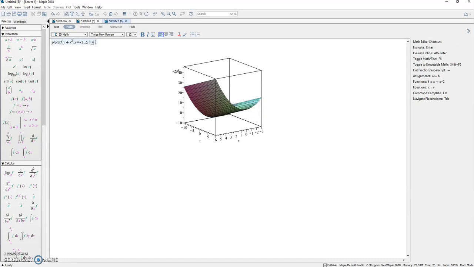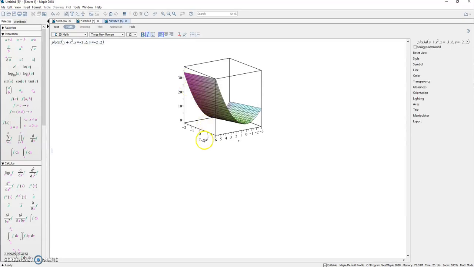Suppose we want the y-axis to go between -2 and +2. We can type -2, 2 periods, +2, and the graph will now show the y-axis going from -2 to +2. The x-axis is still going between -3 and +6, and the z-axis is being auto-set. In the plot3D command specifically, we are not allowed to set the z-axis.